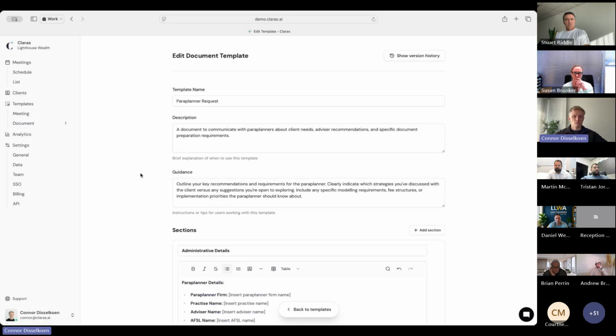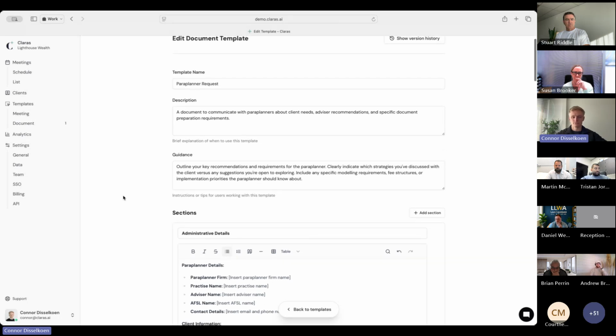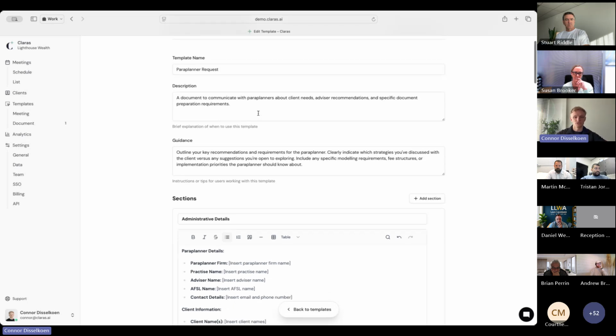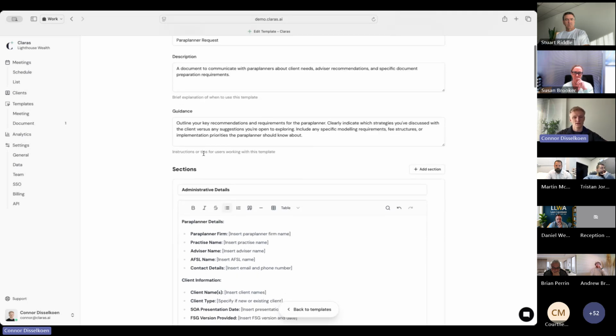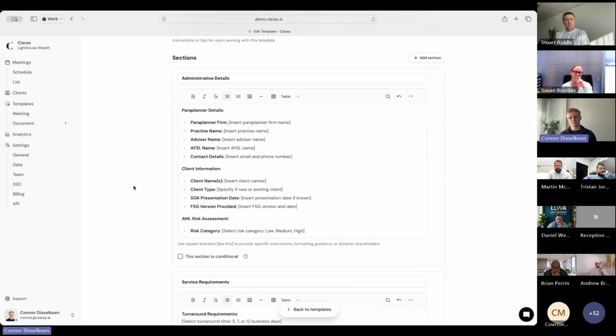If we click into here, we can see we've got the editor, very similar again to the file notes. We've got the template name, a bit of a description, and then guidance. And then you come down here and you've got sections. So the documents, because they're a bit bigger than file notes usually, we've decided to break them into sections.